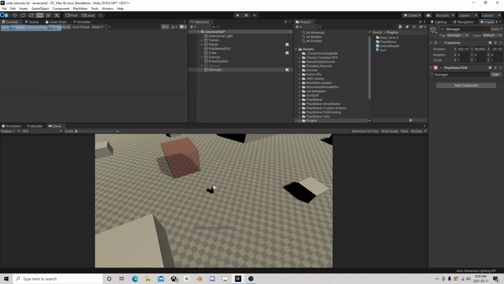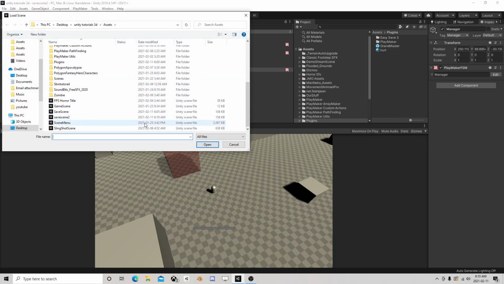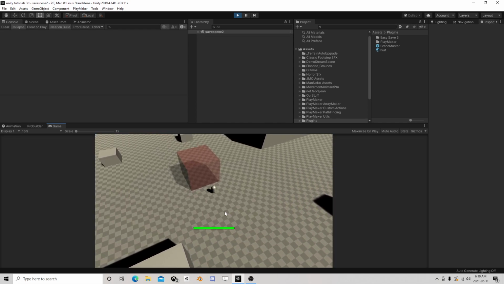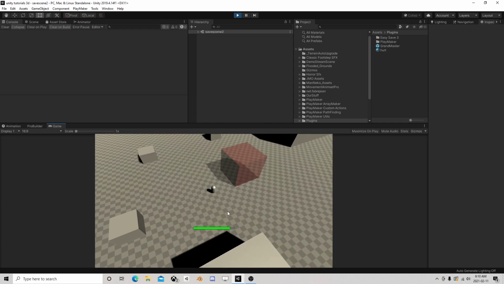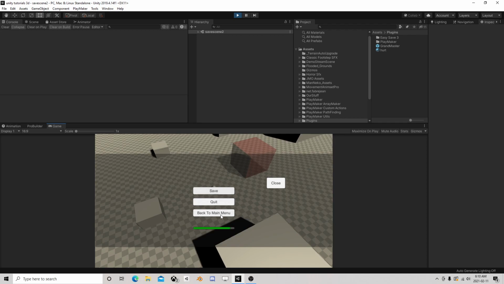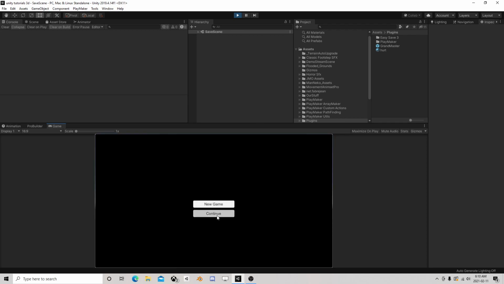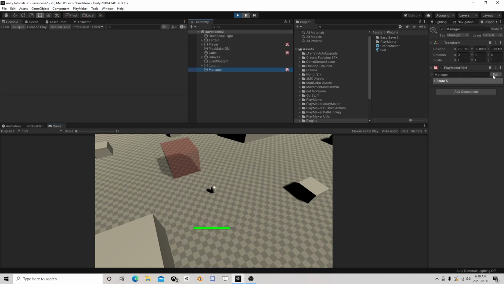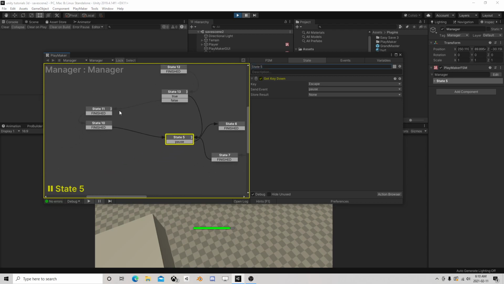And we will save and we'll open and go into that guy. Okay, let's test. New game. There we go. We took damage. We save. Back to main menu. Continue slot 1. And we still have an issue with position. Health is working. Position's not working.